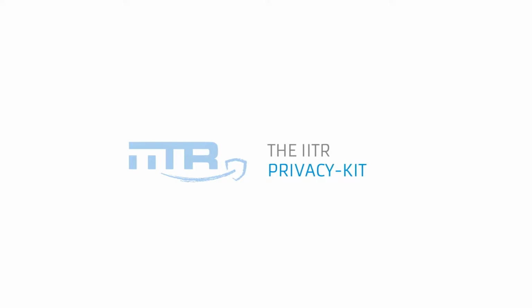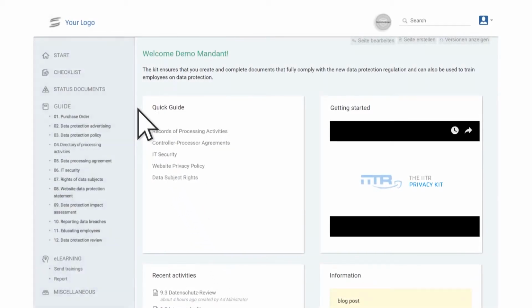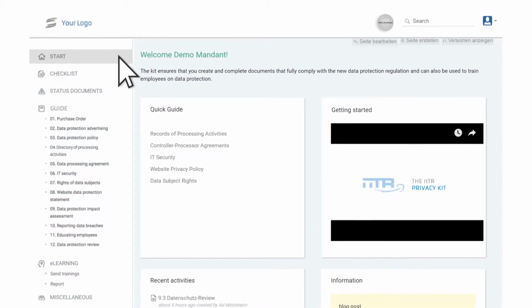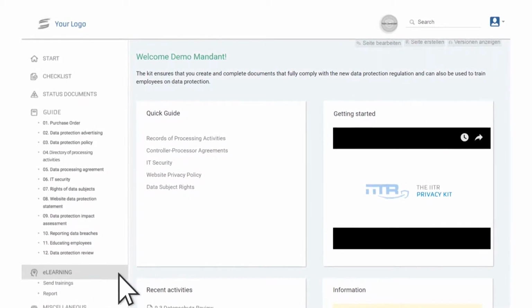The kit ensures that you create and complete documents that fully comply with the new data protection regulation and can also be used to train employees on data protection. The left sidebar will guide you through the IITR Compliance Kit, including the home screen, the privacy checklist, status documents, and the e-learning section.